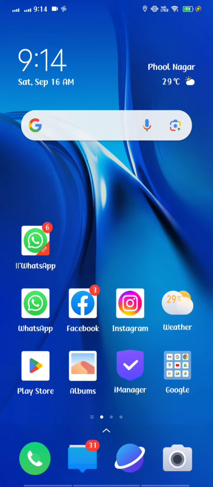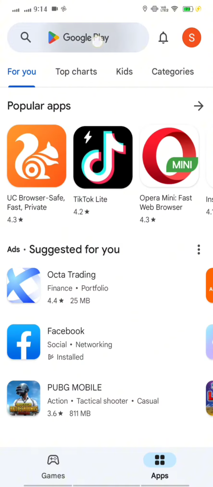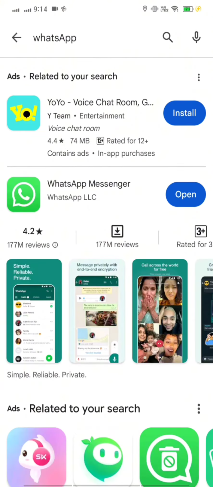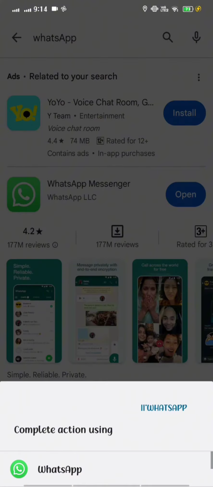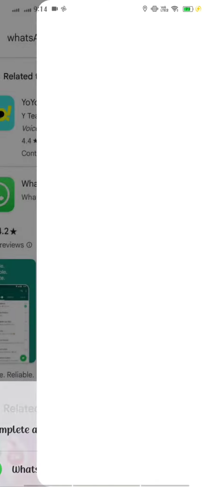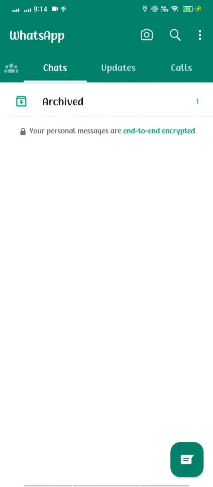So let's start. You have to go to the Play Store and make sure that your WhatsApp is updated. So WhatsApp is updated, you have to click on the open option and then click on WhatsApp, and you can see that this is the light mode.